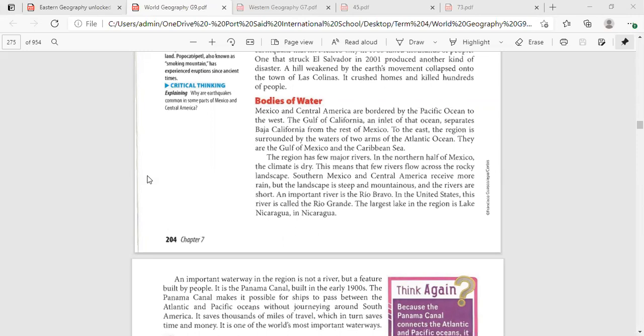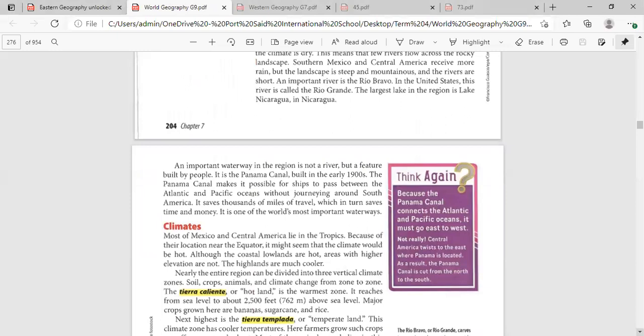An important river is the Rio Bravo. In the United States, this river is called the Rio Grande. The largest lake in the region is Lake Nicaragua in Nicaragua. An important waterway in the region is not a river, but a feature built by people.